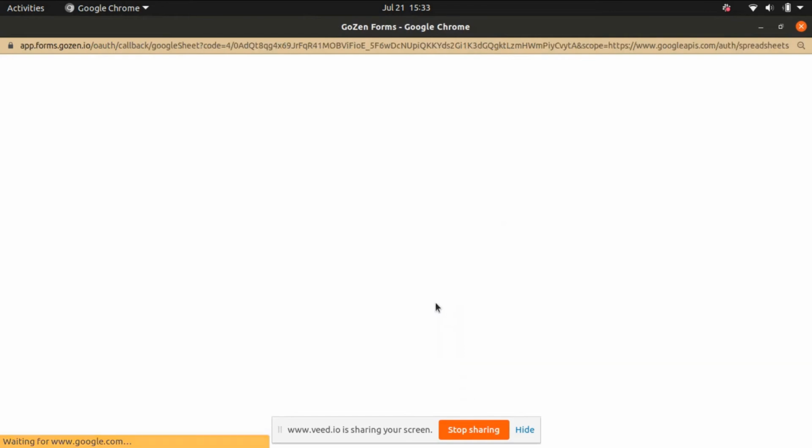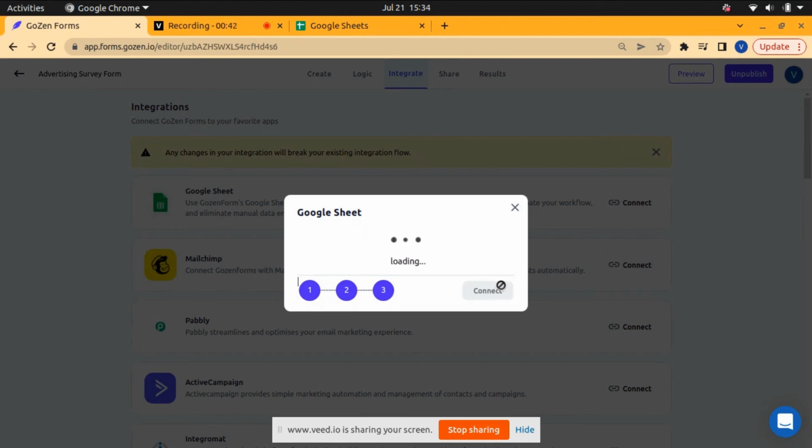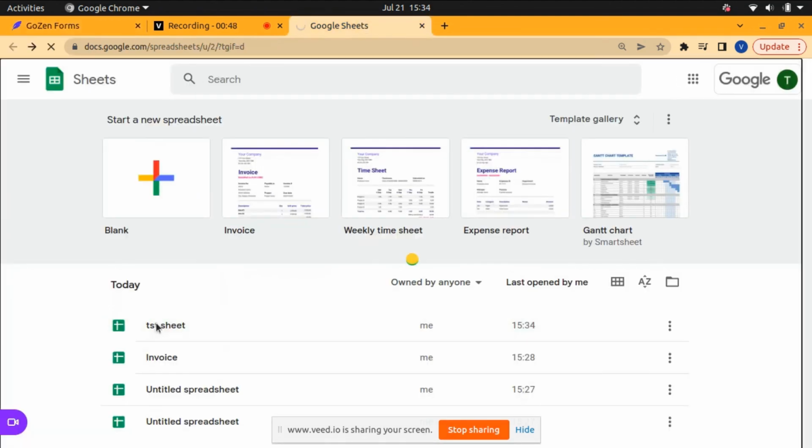And when you click on continue, you need to give your sheet name. For example, I give it as Sheet 1 and click on connect. A sheet will be automatically created in your Google Sheet. So you can click on view your sheet, and all the responses you get from the form can be viewed here.